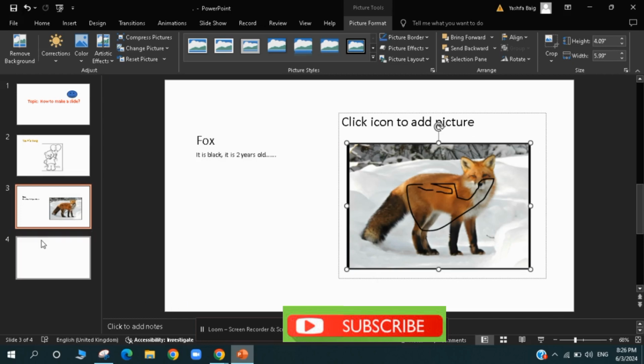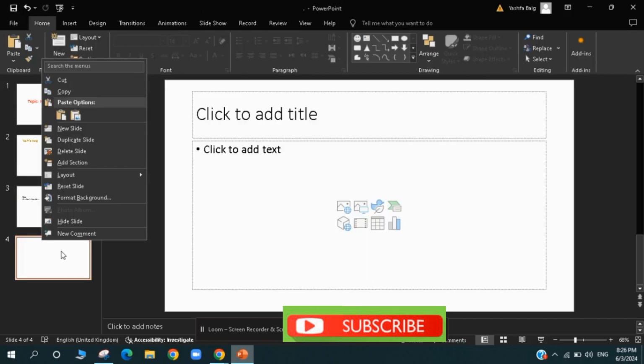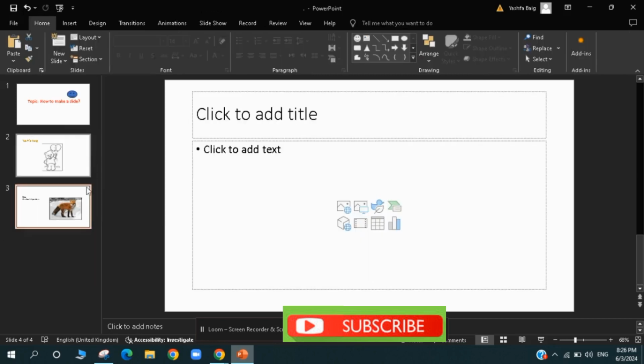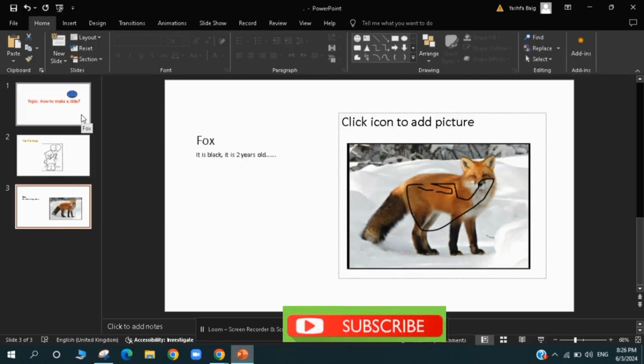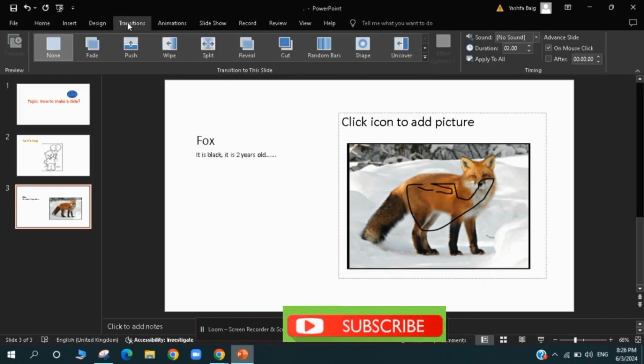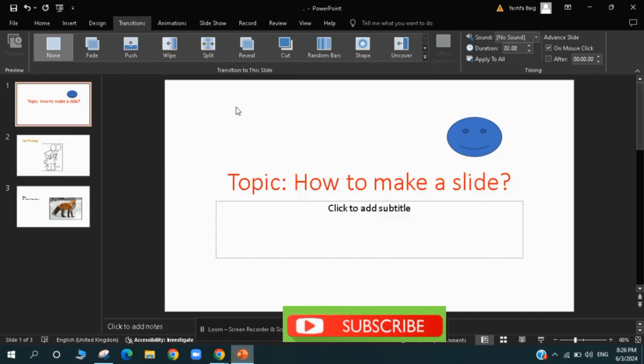Okay, now let's imagine these were the only three slides. Okay, these are the only three slides. Imagining, and it's a bit different. Okay, so right now let's go into transitions. Now transitions are that if there's a picture or a slide, how we have to represent it.